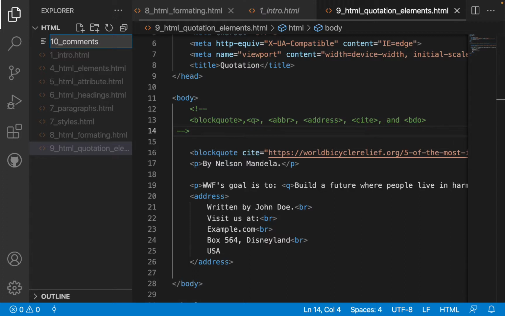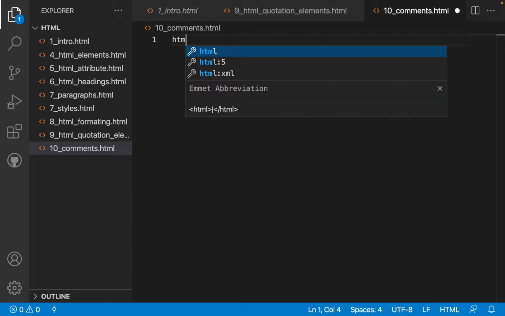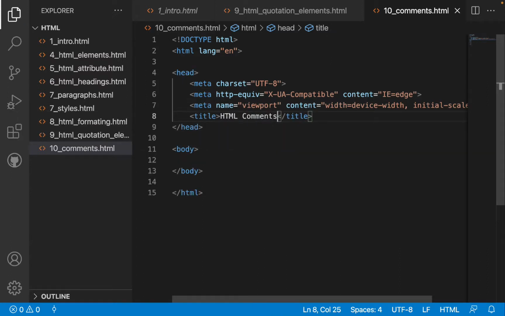HTML comments, I can call it whatever, HTML comment.html. So let's go ahead and create it and see what is meant by comments. I'm going to create my HTML structure, and then I'm going to call this one HTML comments.